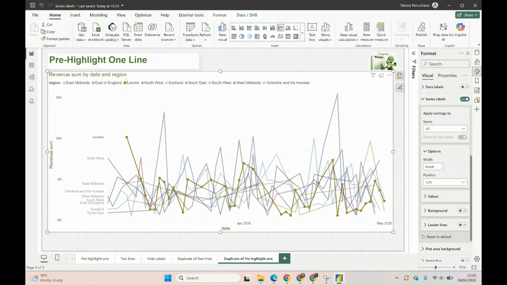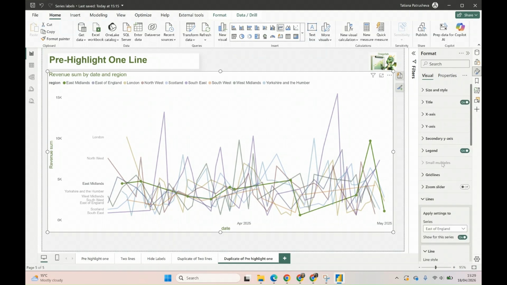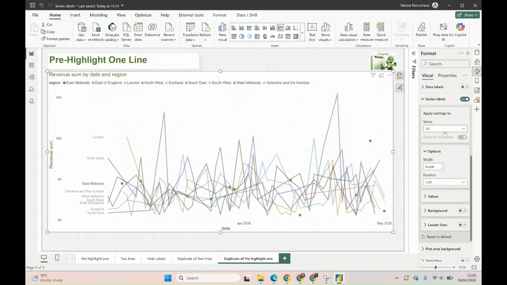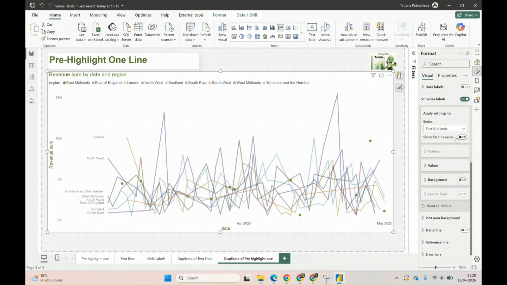I think that now from the east everything is showing, but it's something to keep in mind of the problems. And another one that I showed before: if you don't want to show something, for example, I don't really want to show the East Midlands, East Midlands is not showing as a line, but it's still showing as a series label, so we need to go to here is Midlands and remove it here.